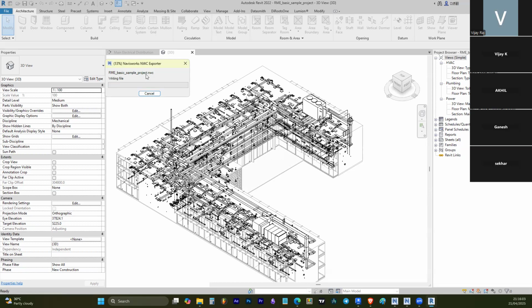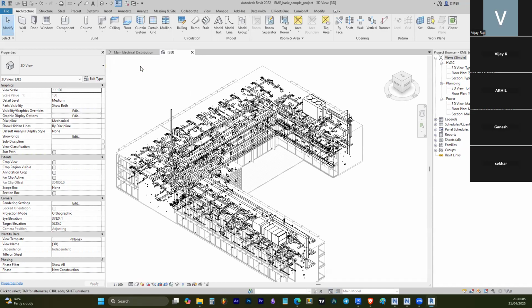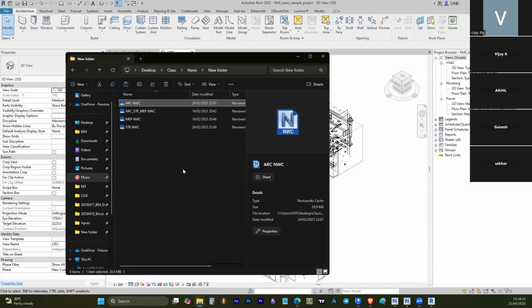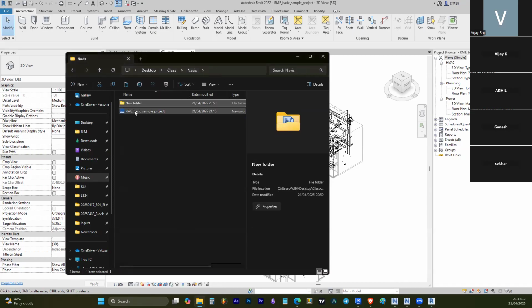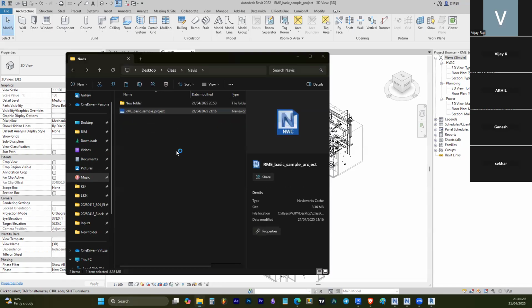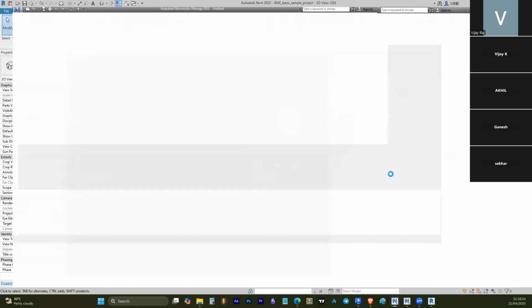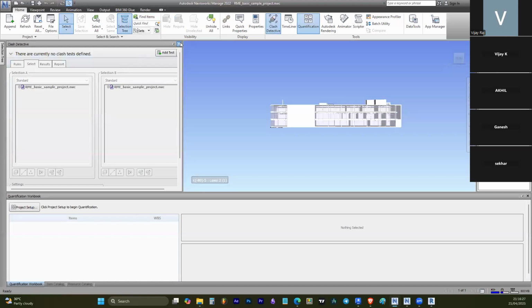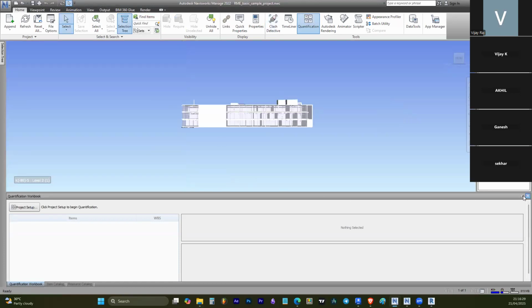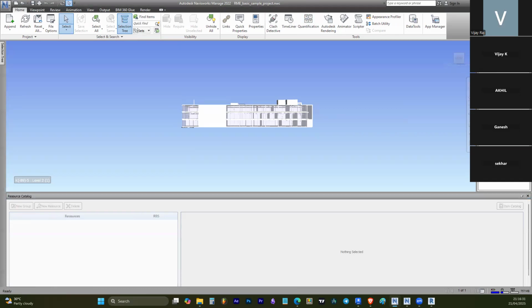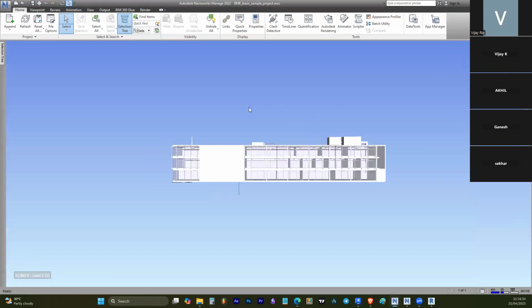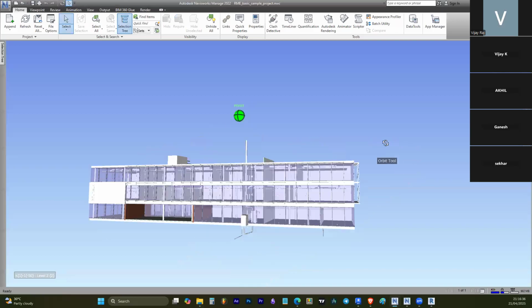Once this NWC file is exported, we can navigate through our folder and see that our NWC file is available. I can open that file and it will open in a separate Navisworks window. Now the model has been exported.